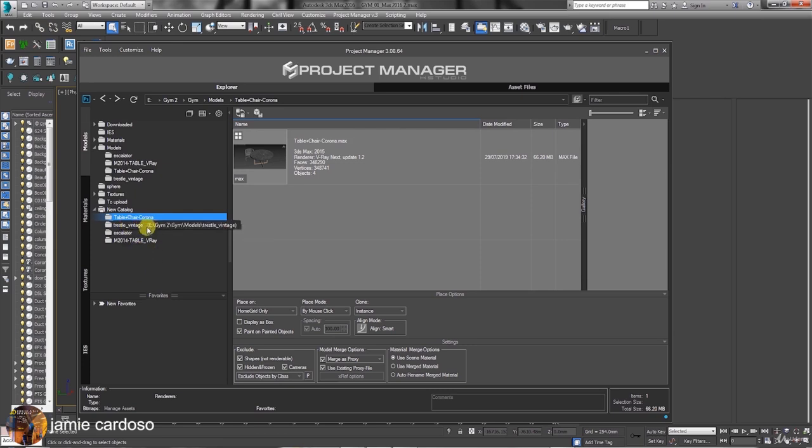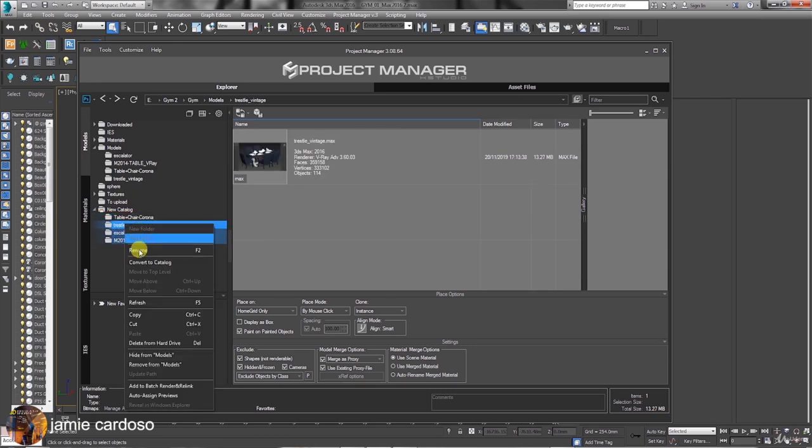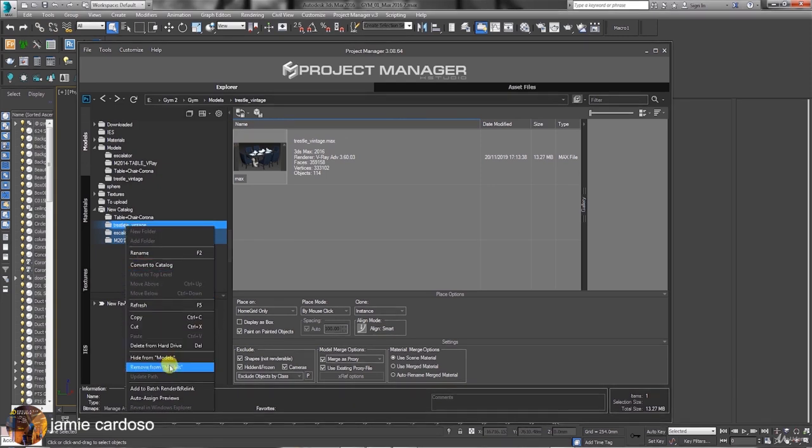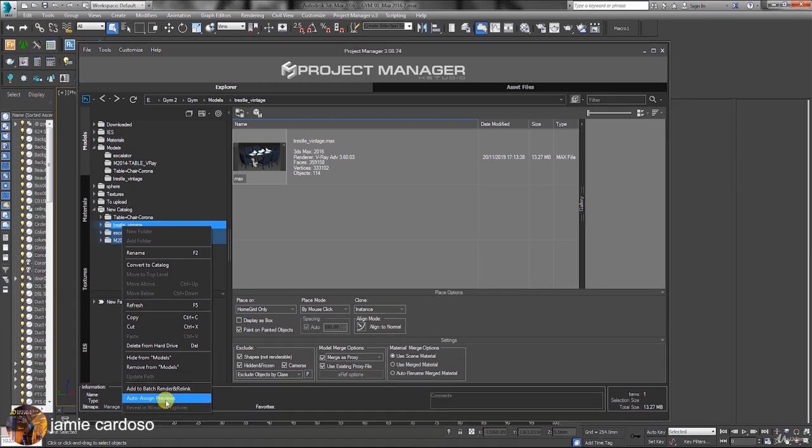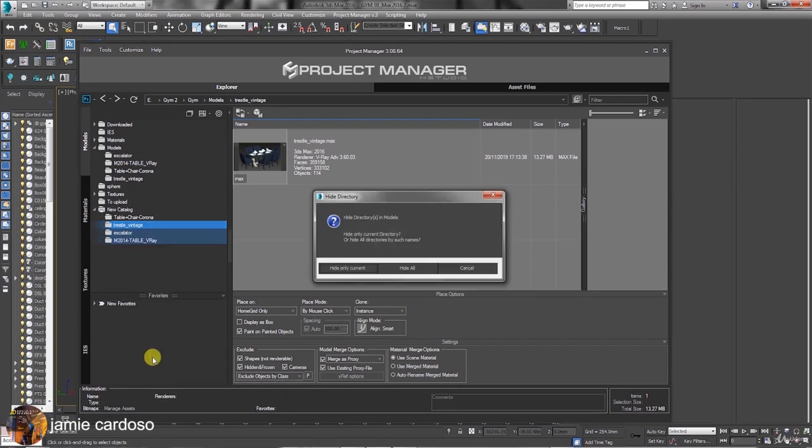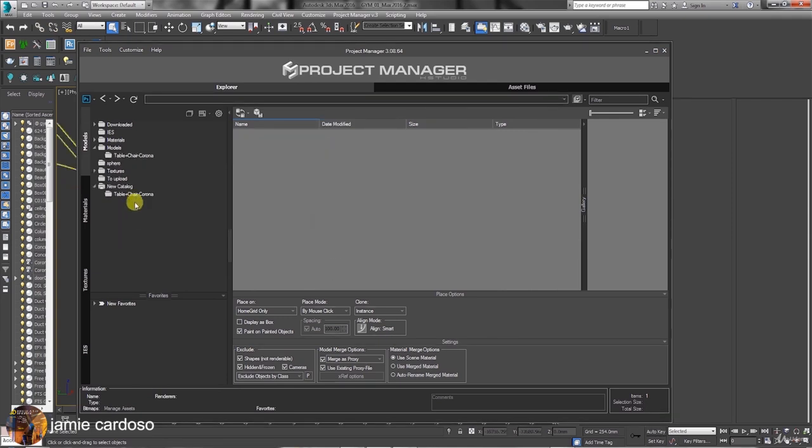As mentioned earlier, pasted or cut items are not virtual and become part of your hard drive. To hide specific files or folders from the list, simply select them, right-click and choose to hide from the models. Users can also choose to rename, convert catalog, refresh, cut, delete from hard drive, remove from models, add to batch, render and relink, and auto-assign previews. In this instance, we are going to choose the Hide from Models option. In the Hide Directory dialog, we can choose Hide Only Current, Hide All or Cancel. Let's choose to Hide Only Current. As you can see, it's hidden from the list.